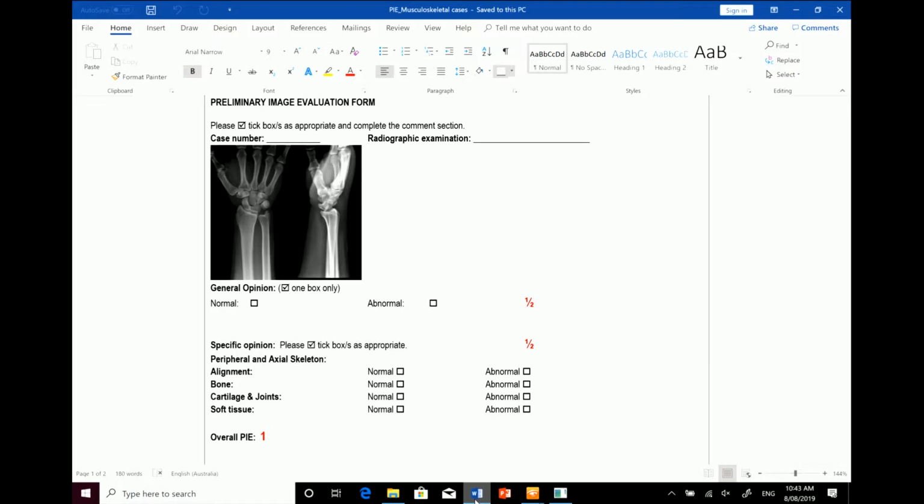Once you've worked through the ABCs, then you have to provide an overall preliminary image evaluation. It's important that you fill that in. Even if you have ticked that the case is normal, you still need to provide your preliminary image evaluation where you say this is a normal case, no fractures seen or no dislocations noted. So in terms of how you get scored for each case, there's a half a mark for the general opinion, and then overall there will be half a mark for the specific opinion. And the overall preliminary image evaluation will be 1 mark. So in total, there's 2 marks for each of the cases.